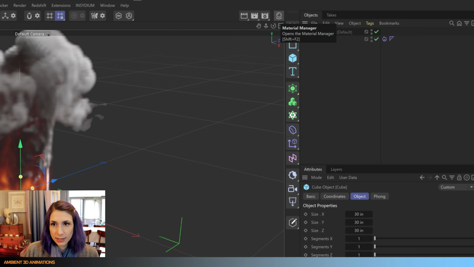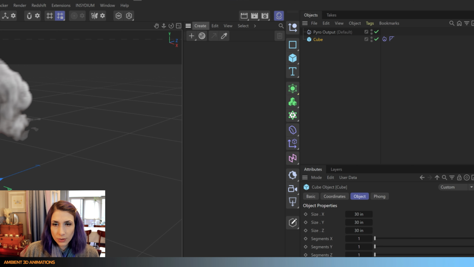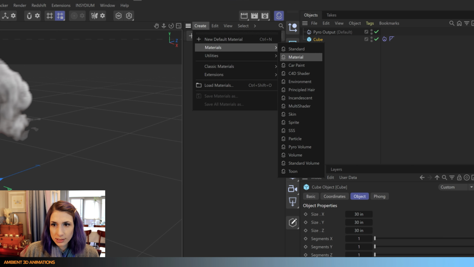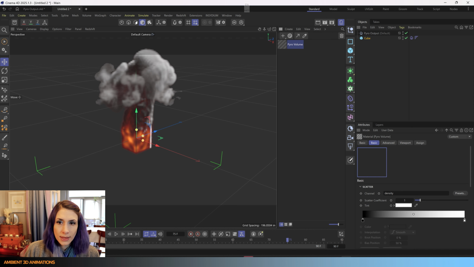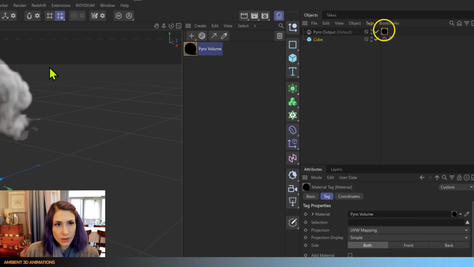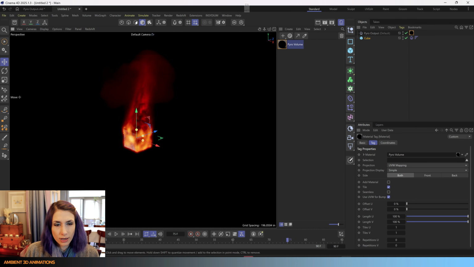I'm going to click on this material manager icon, go into create materials, and you can use two different materials in here. You can use the Pyro volume, you could use the volume. We're going to use the Pyro volume for today. We'll go in greater depth of the material a little bit later, but we can use this pretty much set at default and drag and drop this onto our Pyro output and press Start IPR. Pretty quick you'll see your simulation running. So this is our fire.